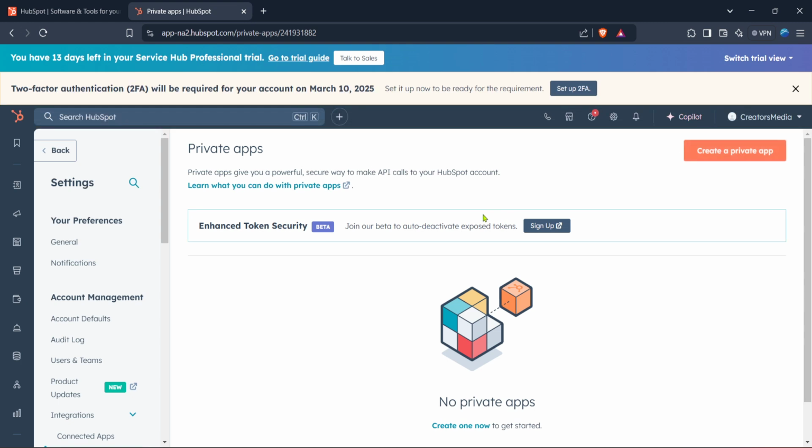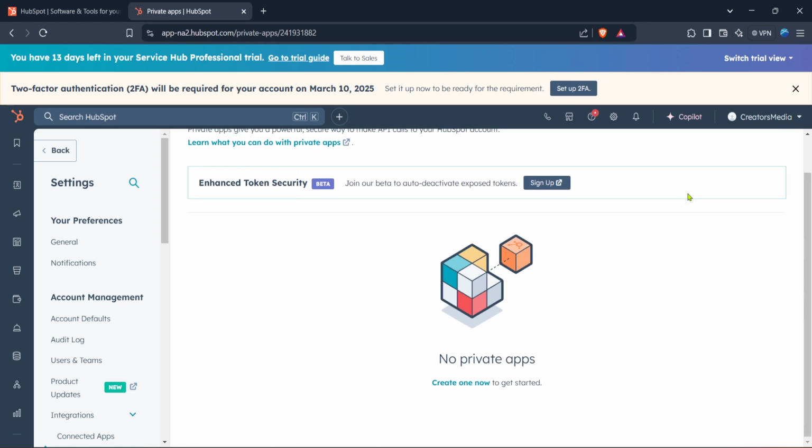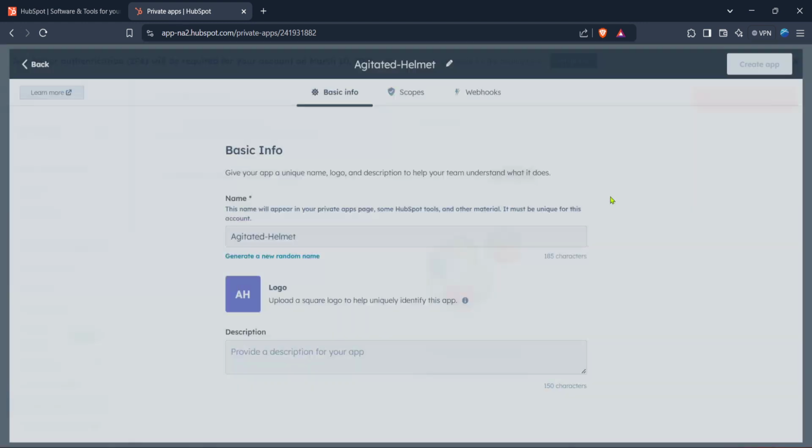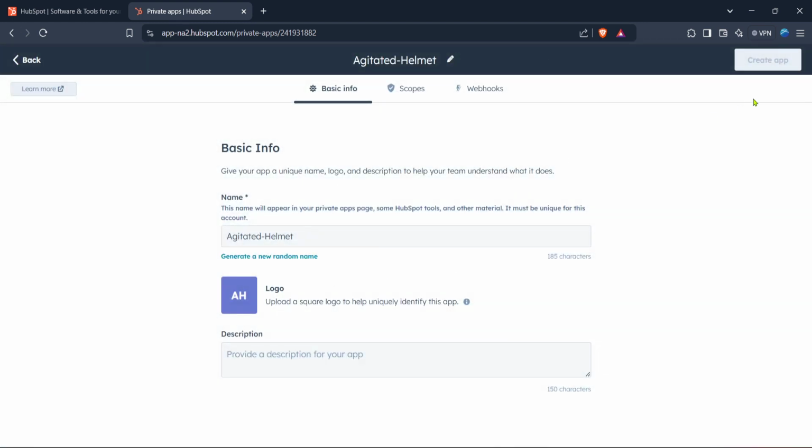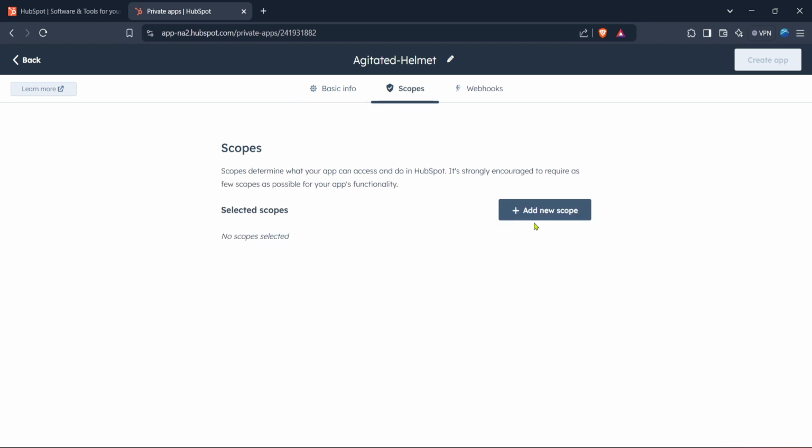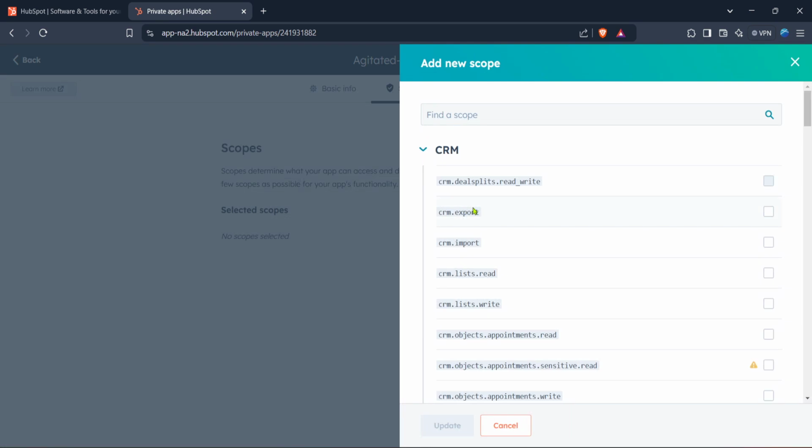Once you're in the private apps section, look for the option that says View Access Token. Click this to proceed. Access tokens, or API keys, are sensitive pieces of information that allow authorized access to your HubSpot account's data, so it's important to know where to find them when needed.